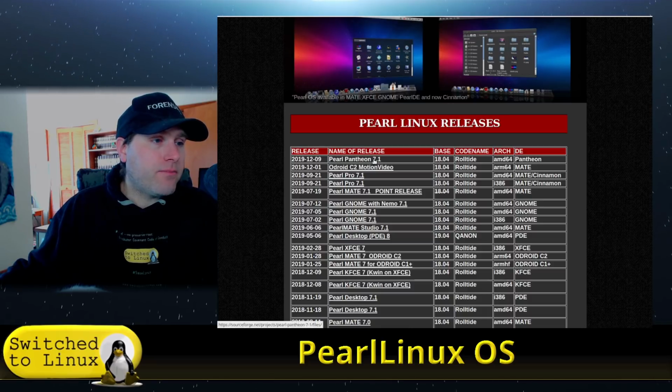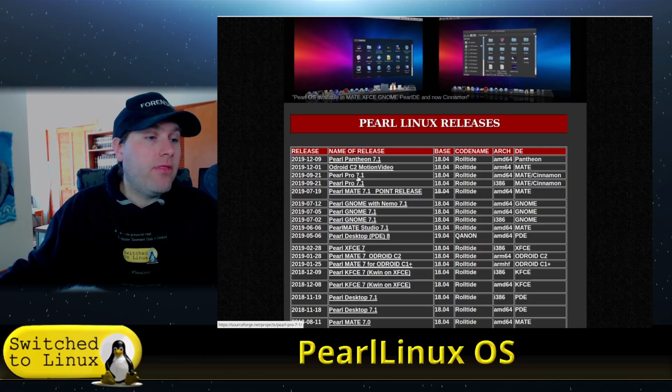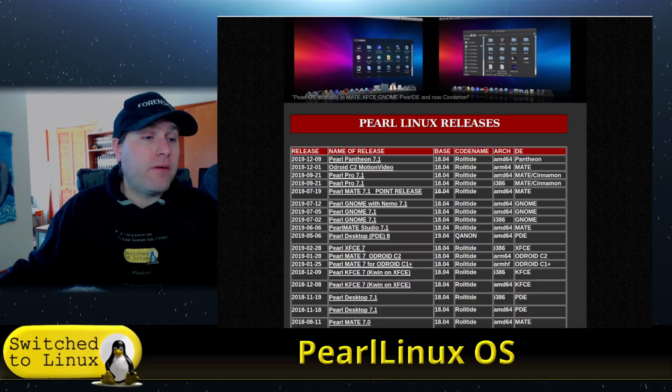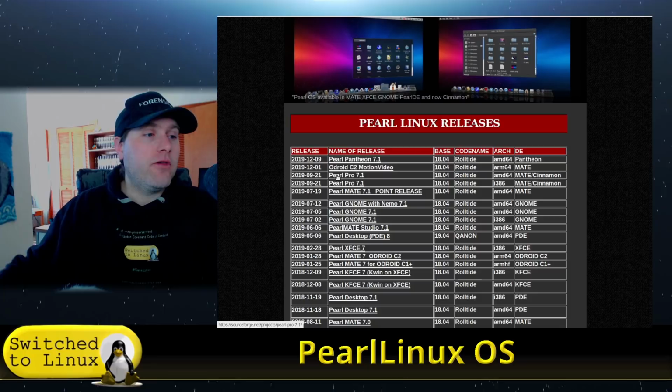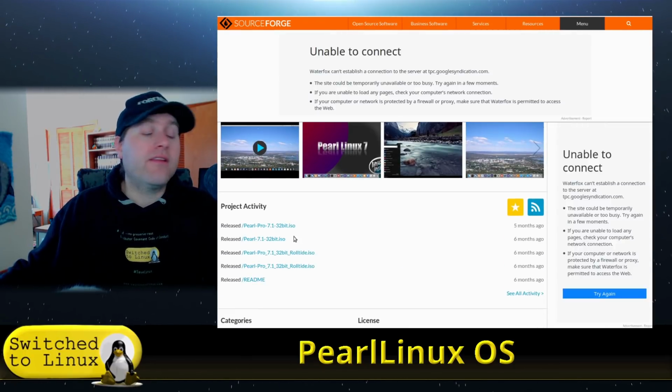We do have the latest Perl Pantheon 7.1 based on the Pantheon desktop. These are all Ubuntu 18.04 code base. There's a Motion video based on Mate, and I'm not sure what that one is. Now, this one here, the Pro, I'm not sure if things are labeled incorrectly, but this AMD64, which should be your 64-bit version, says 32-bit everywhere if you click through, including the downloads.